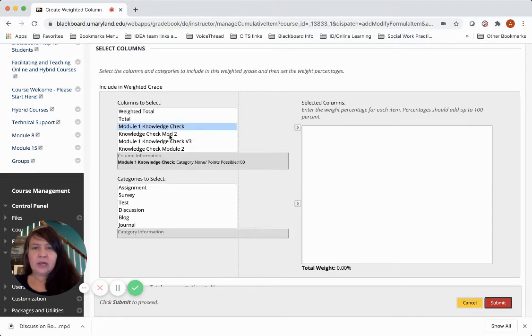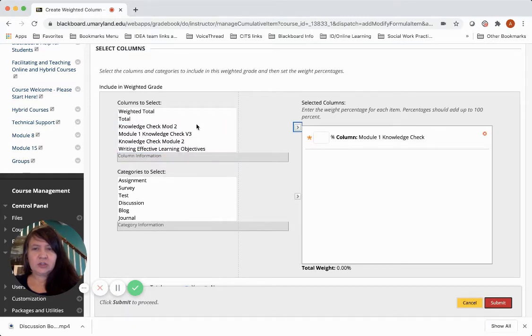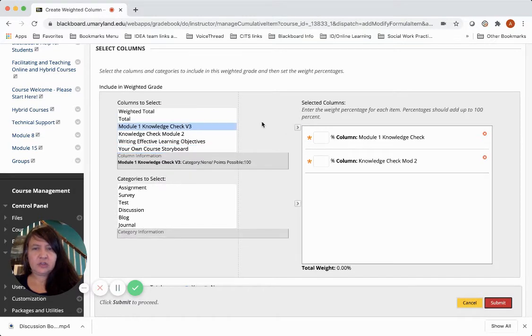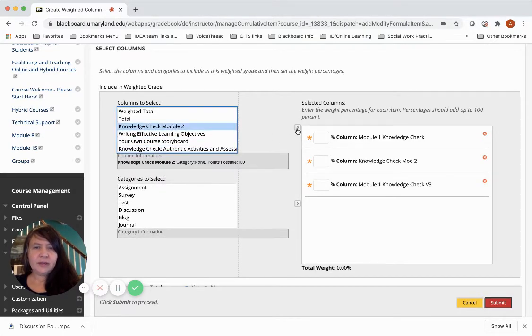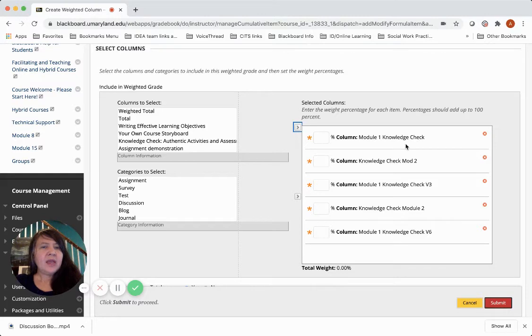So here, let's say I want to just select knowledge check. So I'm going to just move anything I see that says knowledge check over. So let's just pick 5 of them. And, for instance, I might want each of these knowledge checks to be worth 10%. So I'm going to put those in. And this is helpful when, for instance, I don't have an equal number of questions in the knowledge checks, and so all of the points are going to be different in them.